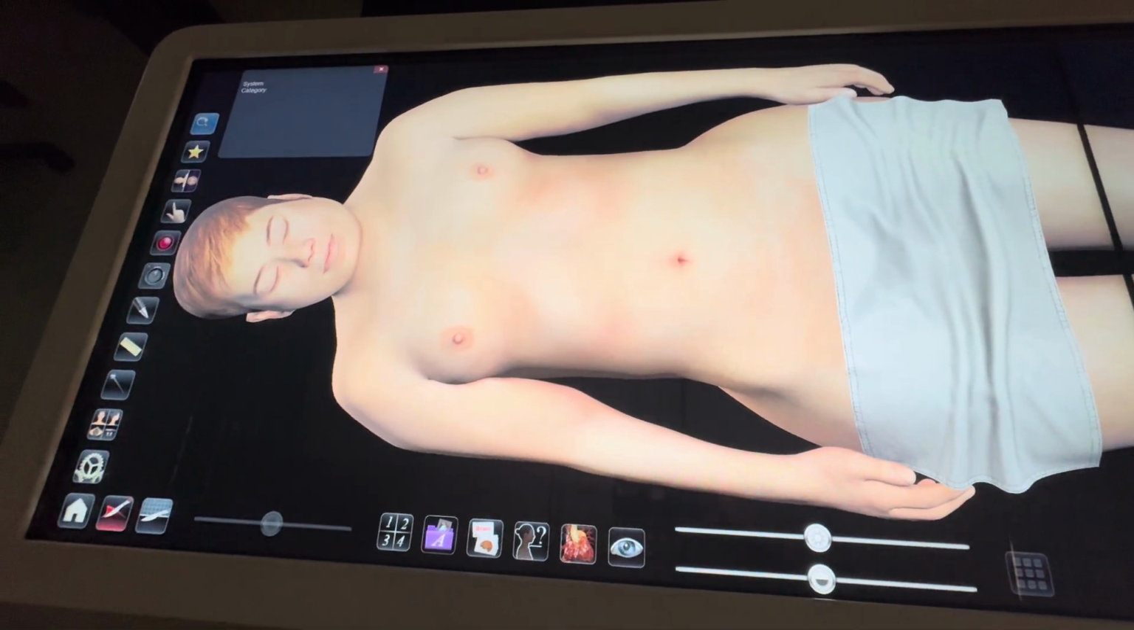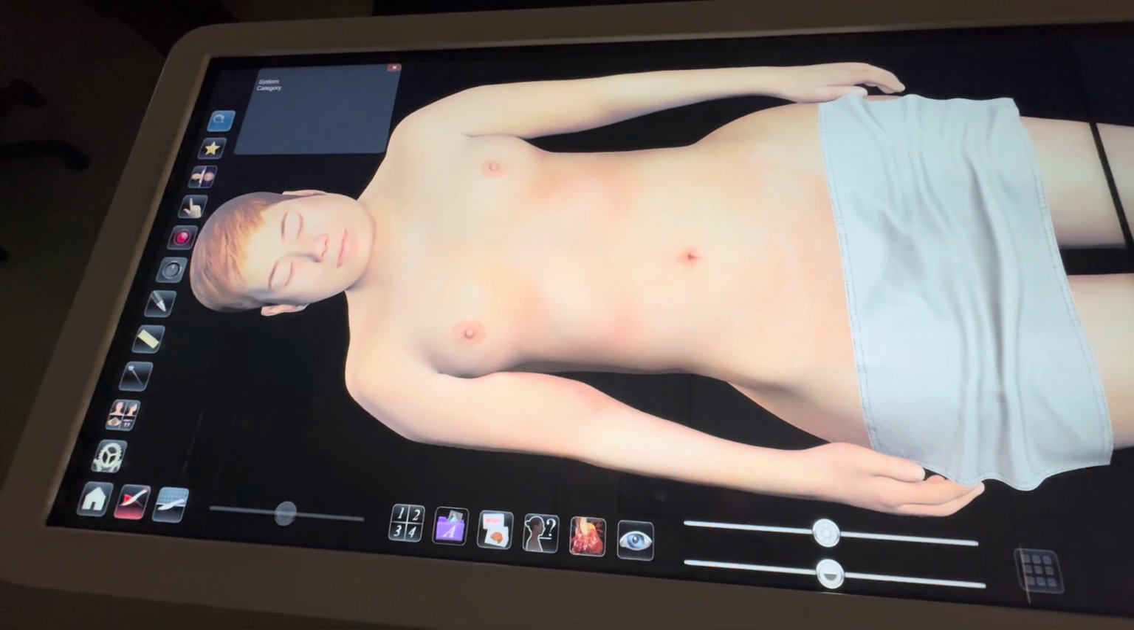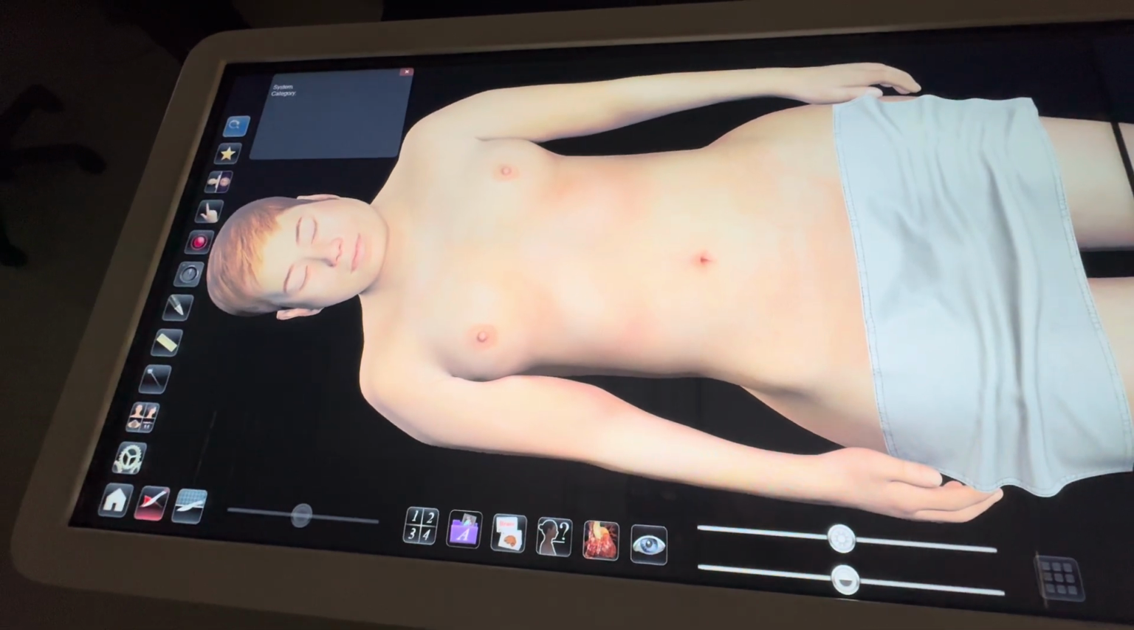And the Anatomage table can be made available to you upon request and also upon availability.